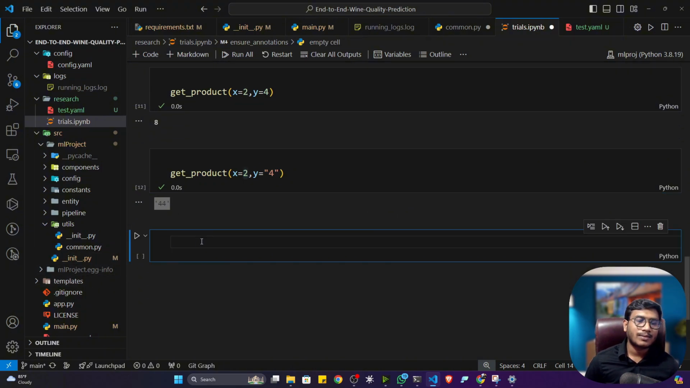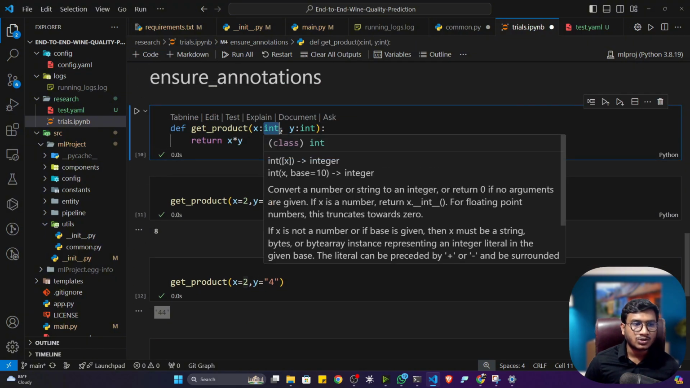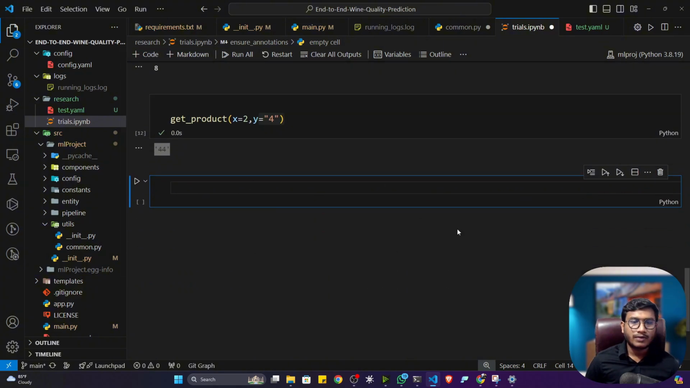Let's say you have written a very big project and you get this kind of unexpected output. That time you will go mad, wondering what is happening in your code. It is not giving you an error, but you are getting unexpected output. Here you have already said it should be integer, but still you are able to give string type input. It's not actually fair, right? To overcome this issue, we can use a package called ensure annotations.